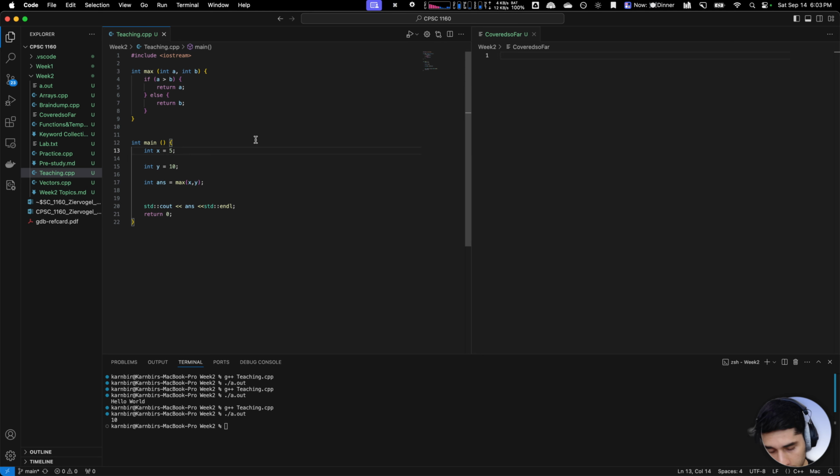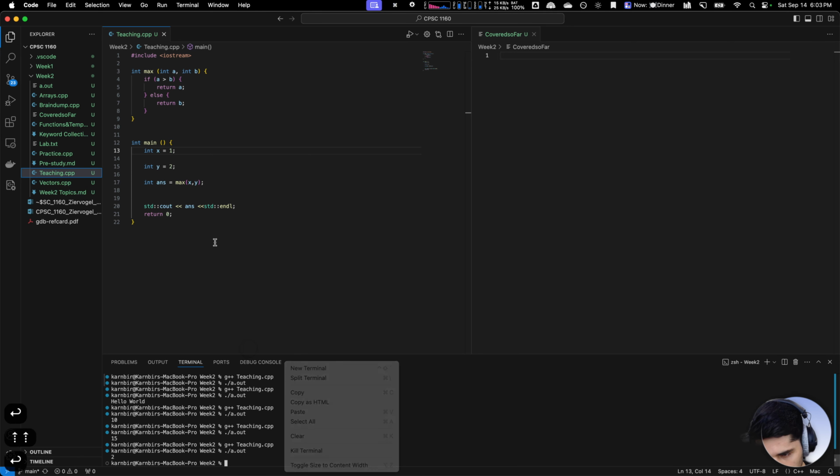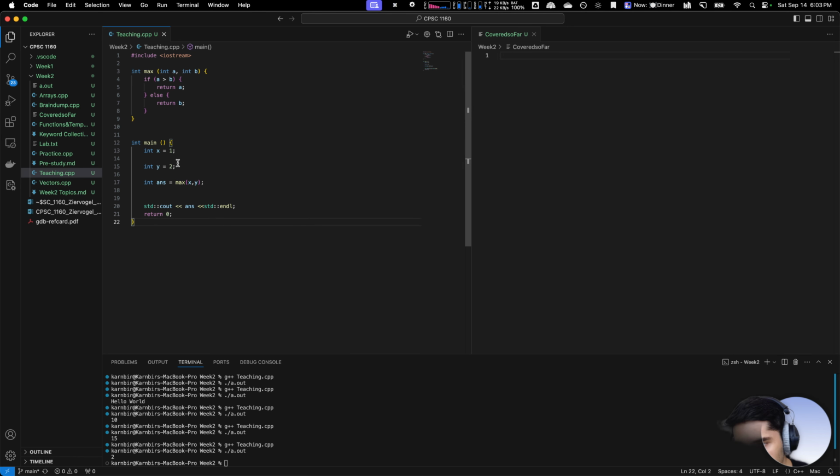And if I was to change this to 15, and if I was to change this to small numbers, it'll always tell me what the bigger number is out of these two.